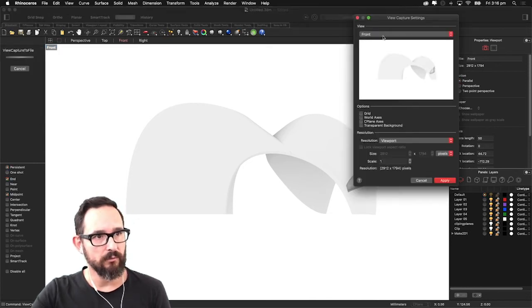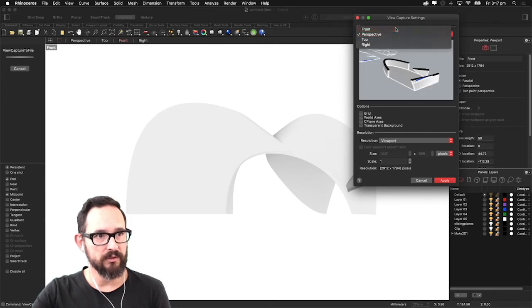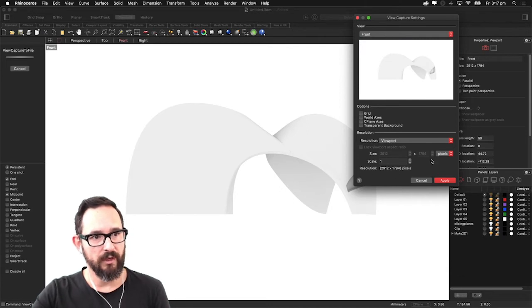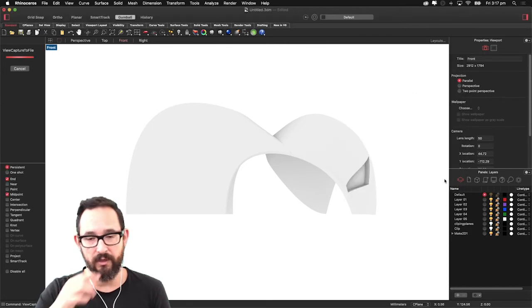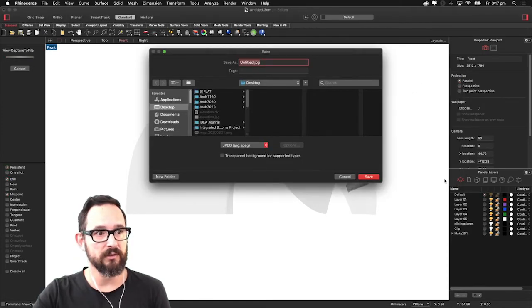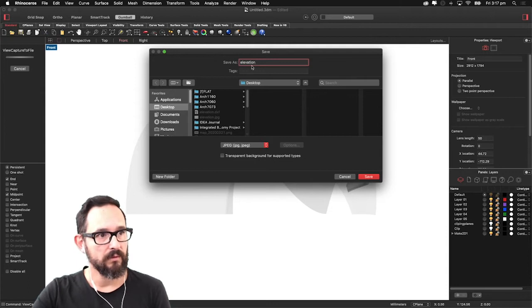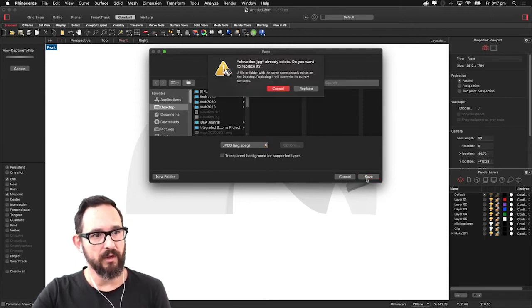It will ask you what view you want to go. You can change from here, even if it is not one, but obviously I didn't turn it on, so I'm going to use the front one. Again, the size, it's the size of the viewport. As you see, it's already more than enough. What we don't want to have is pixels. Press apply and name it elevation, and use a JPEG.